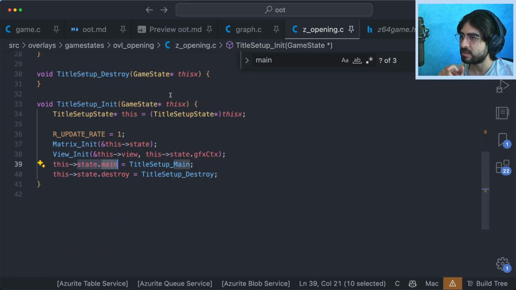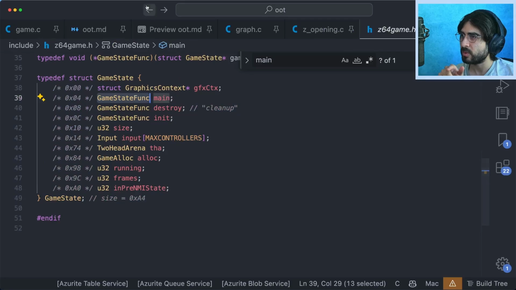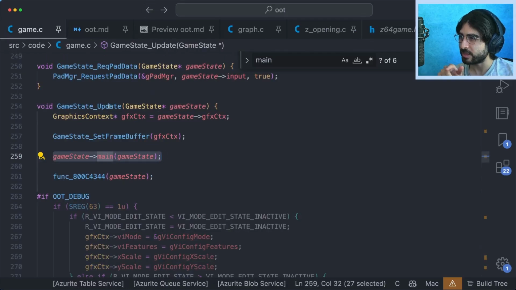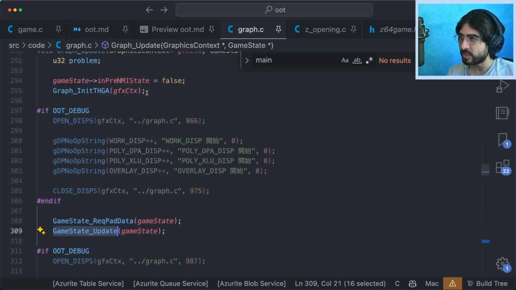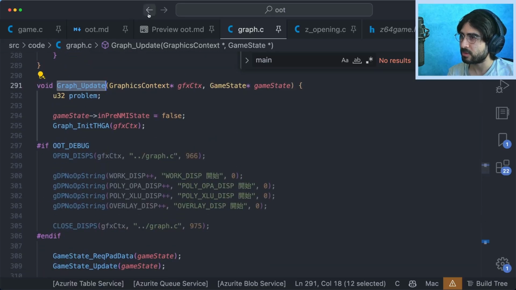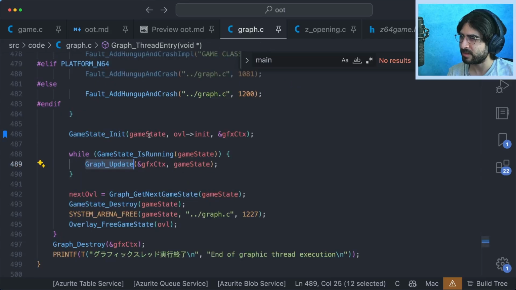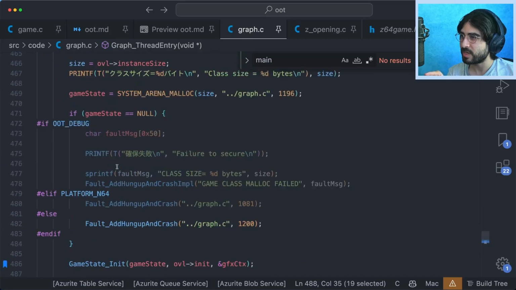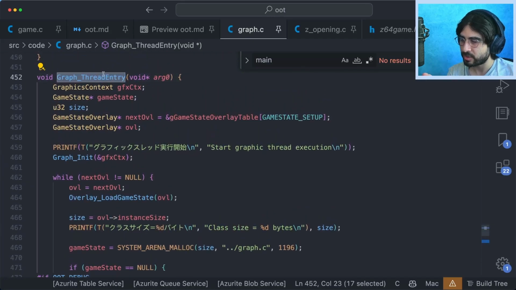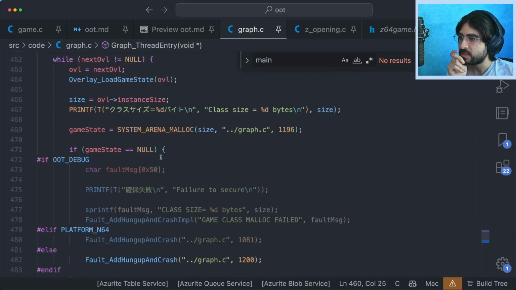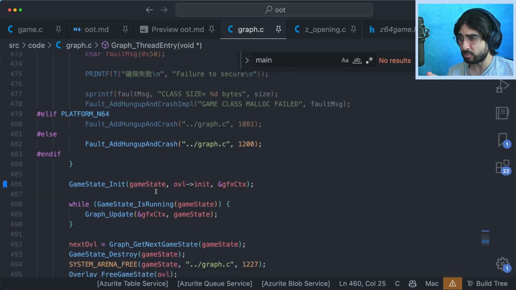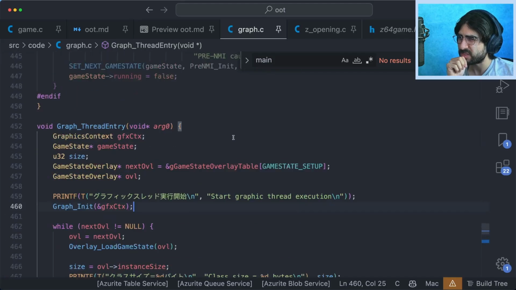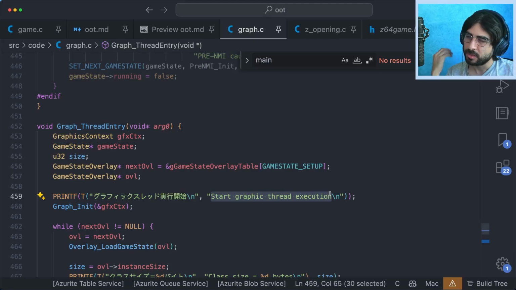This main that exists in the state, which then gets called here in game state update, which is called from graph update, which is called, yes, from graph update, come on, which is called, as long as the game state is running, in graph thread entry. So yes, this is the entry point for all of the main logic. This is essentially the game loop. It's not necessarily specifically for the graphics, though graphics and the gameplay are obviously pretty closely tied together.